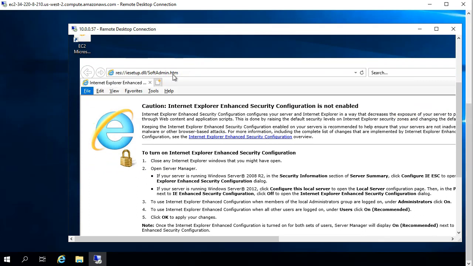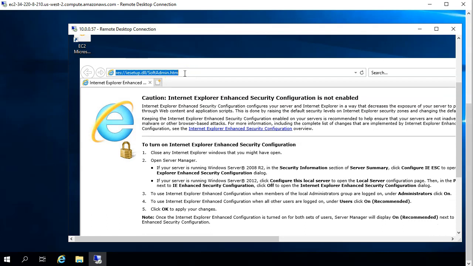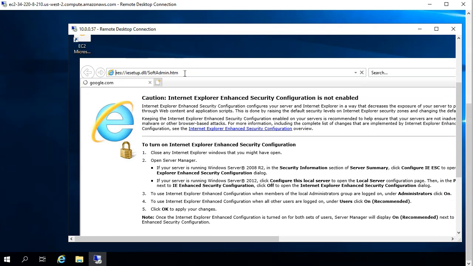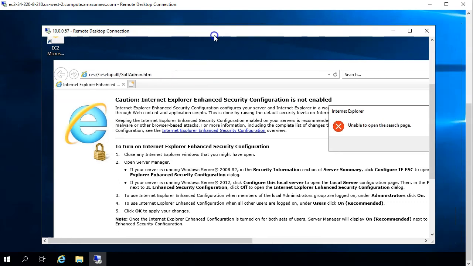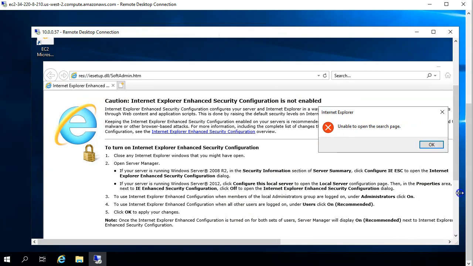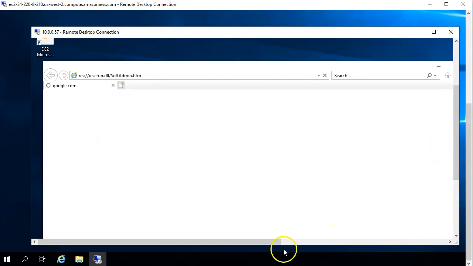Let's see. It won't go through, of course, because it doesn't have internet connectivity, doesn't have a public IP. So what we'll do is we'll go ahead and set up the proxy here on this particular browser.